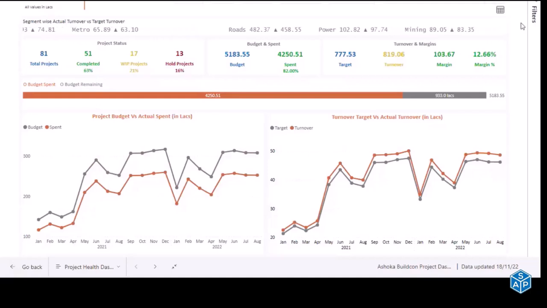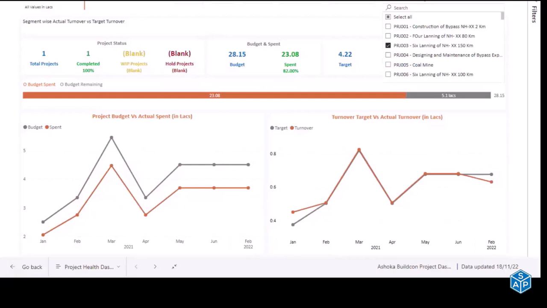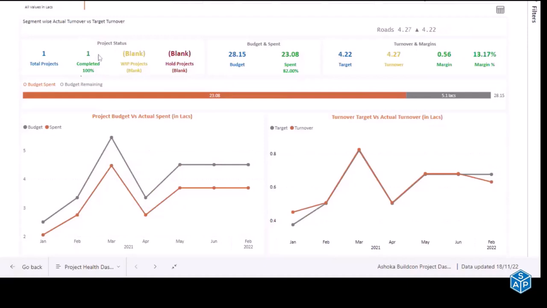Now this is showing the company profile, but it is very important to see the detail according to the project as well. So we have a filter for project. Here I have selected the 6 laning of National Highway project, where you can see this project is already completed. The budget set here was 28 lakhs, of which we have spent 82%. We have achieved a turnover of 4.27 lakhs.